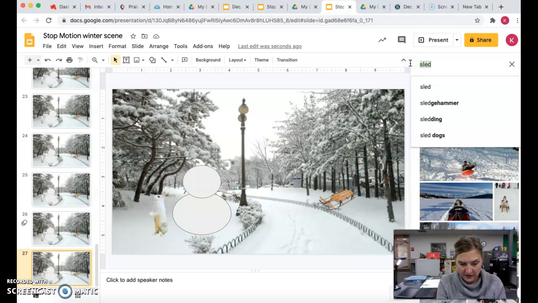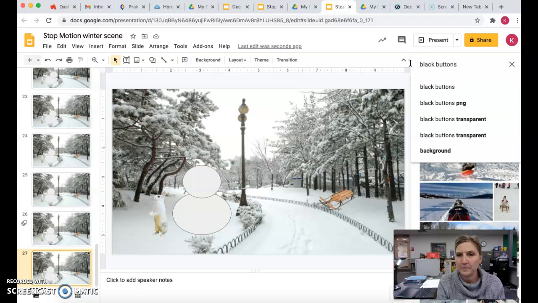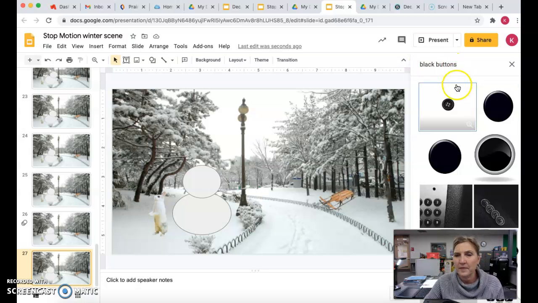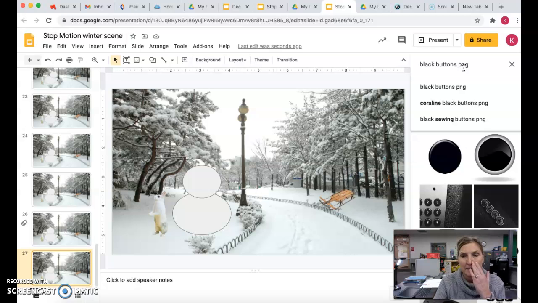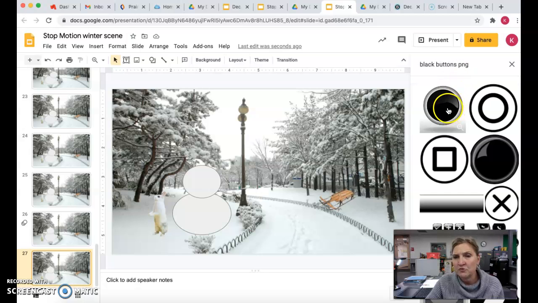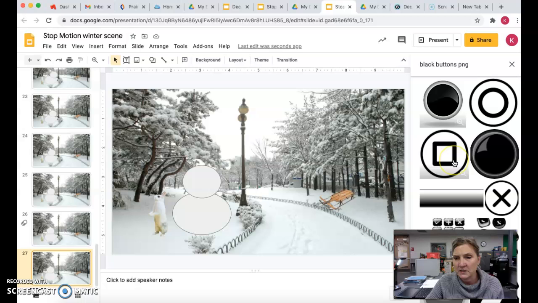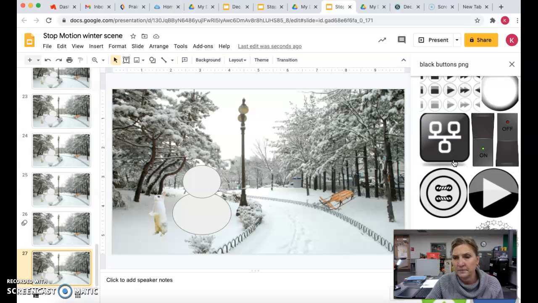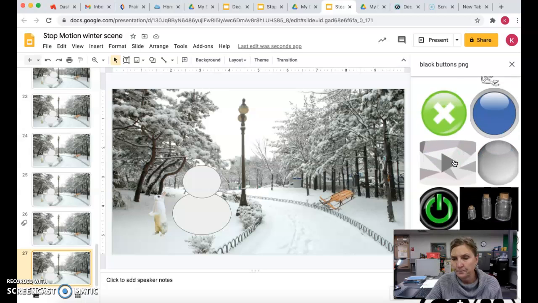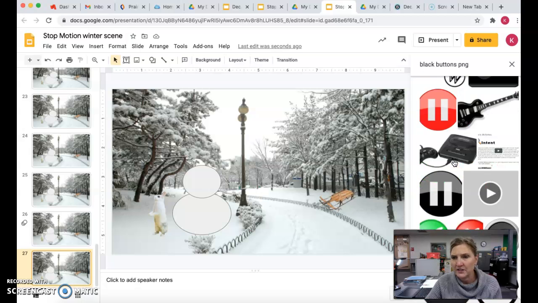So I'm going to look for black buttons. Oh, and you know what else? I just thought of that when I saw that one where it had PNG. PNGs usually have a clear background. So if you put that, you should be able to pull them over without any problems. Oh my goodness, so many to choose from.